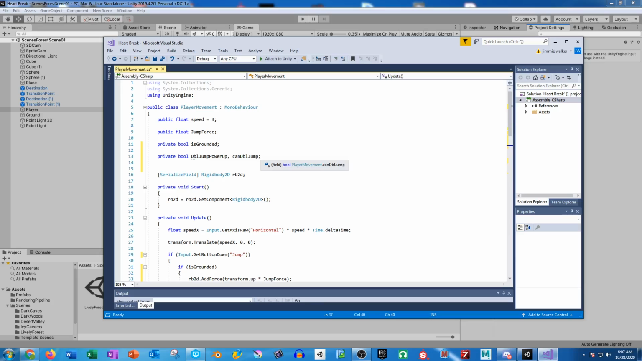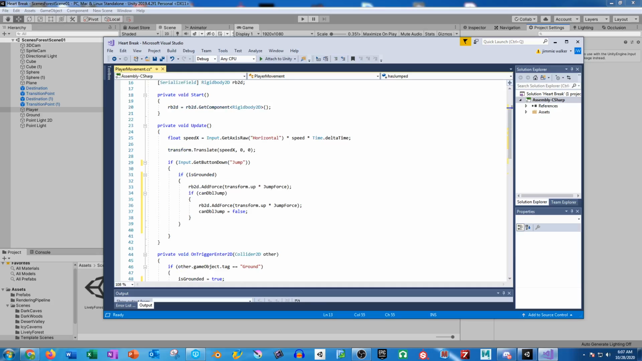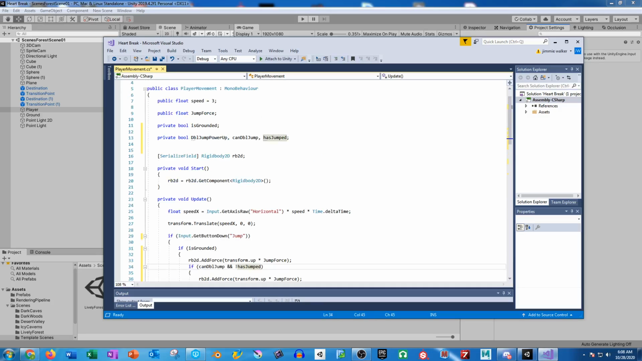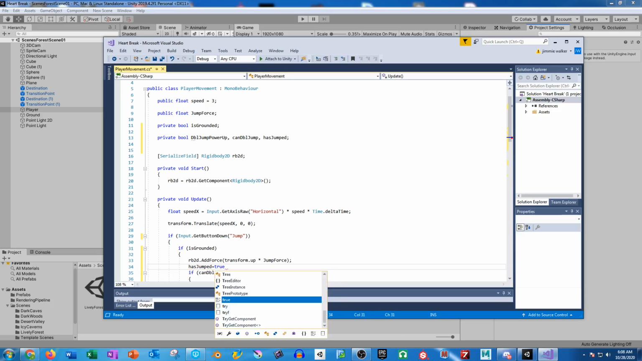So let's go and create another bool. Has jumped. So we're going to have can double jump and has jumped. As I told you earlier, because this is just created, it's automatically going to be a false. Automatically. So how do we make it true? Well, very easily. We'll come down here and we'll say has jumped equals true.